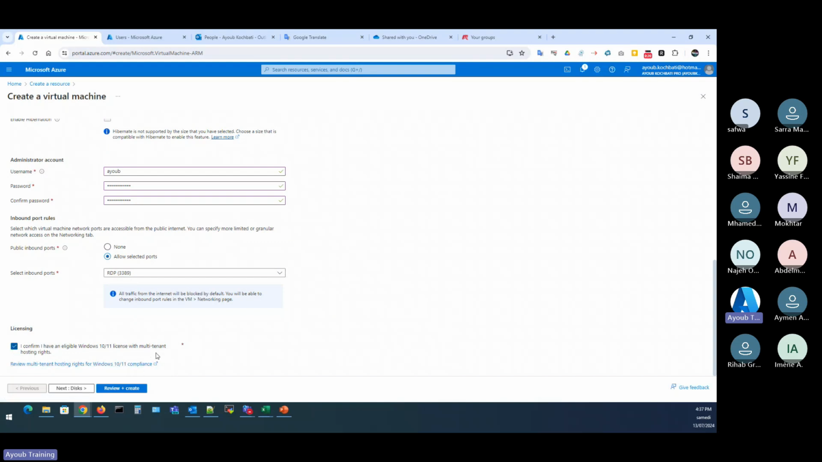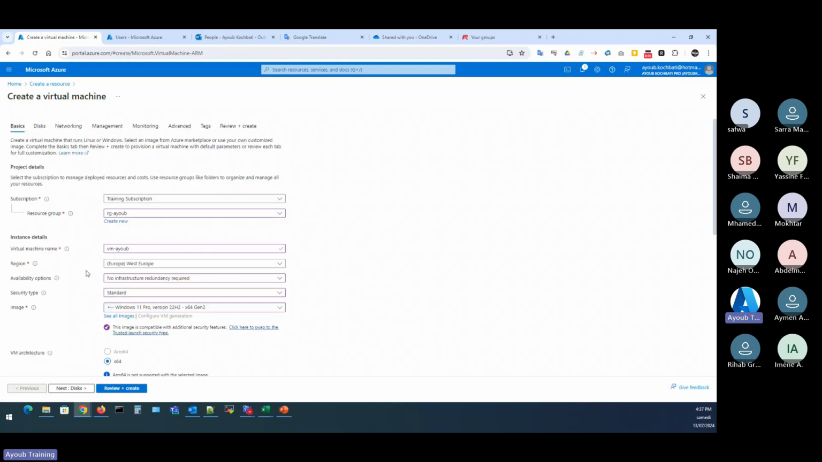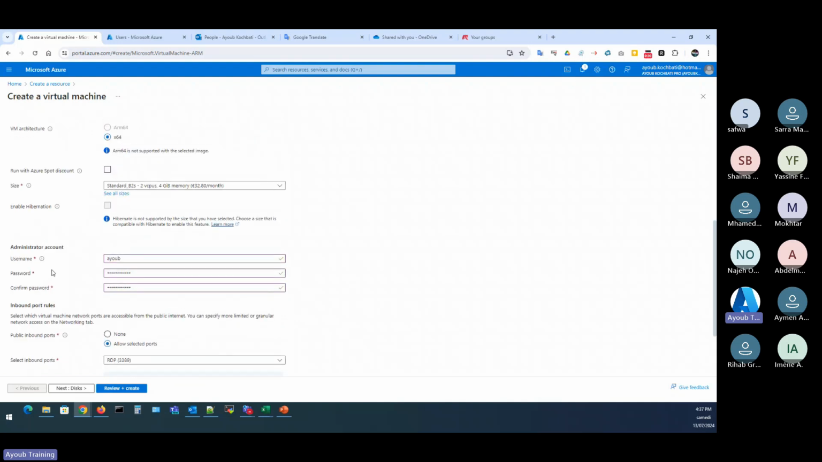So the cost for the license is included in the cost of the VM. When I create the VM, I receive every month the cost included for the entire VM. The next step, if you can see at the top, we've done the basics for the VM, and after that we have the disks, networking, management, and other things. So we see this one by one.